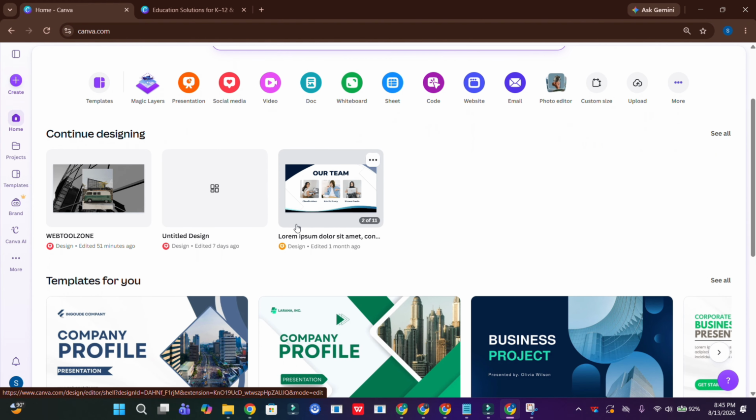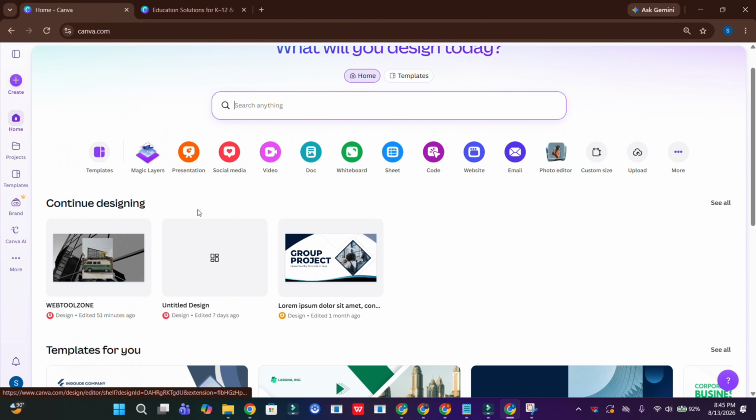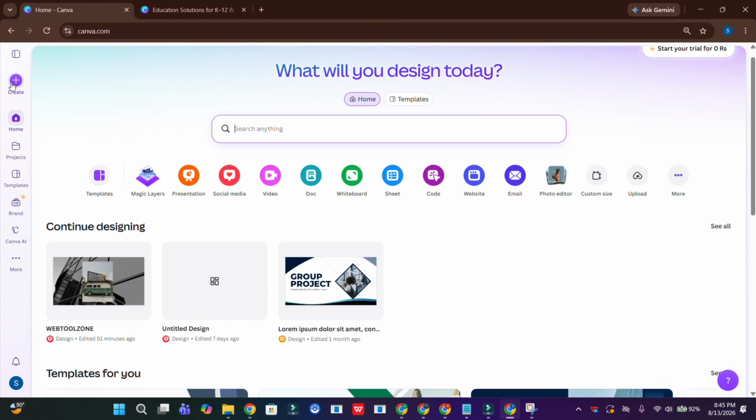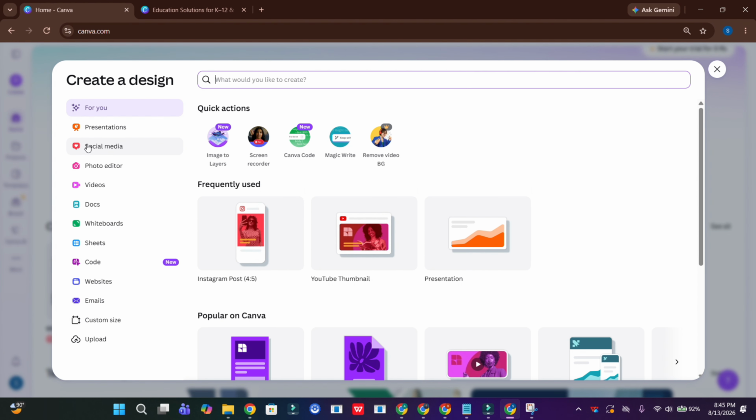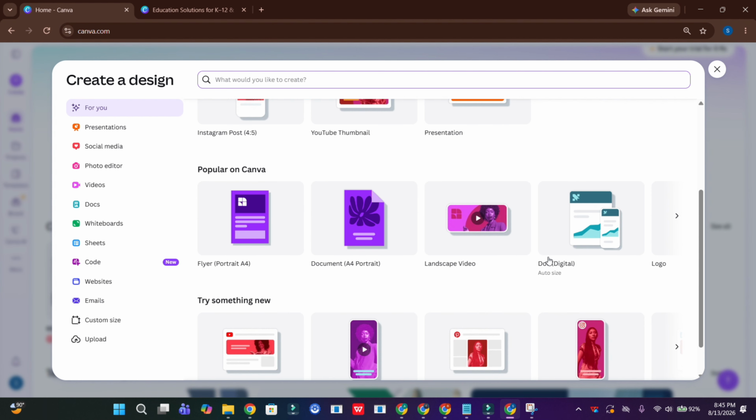Step 1 is simple. Ignore almost all of it. Seriously, don't look at it. You only need to care about this one purple button right here that says Create a Design. Click that. Let's say we want to make a cover picture for a YouTube video.